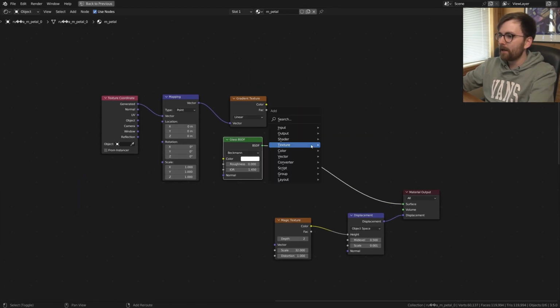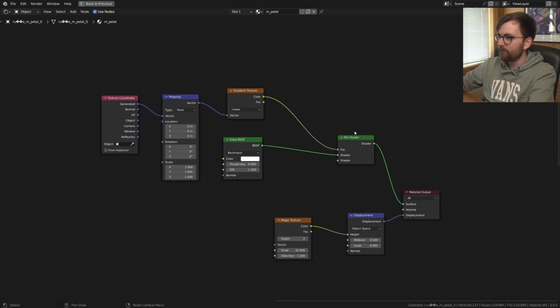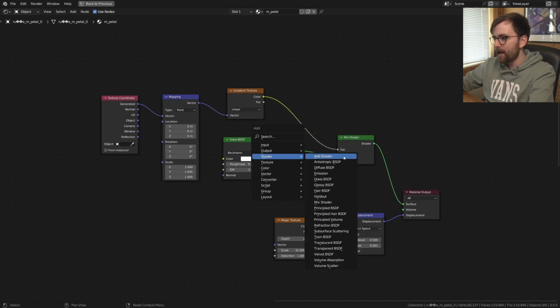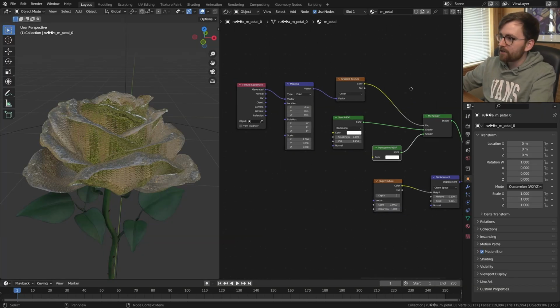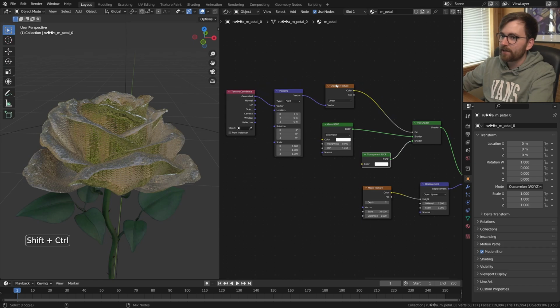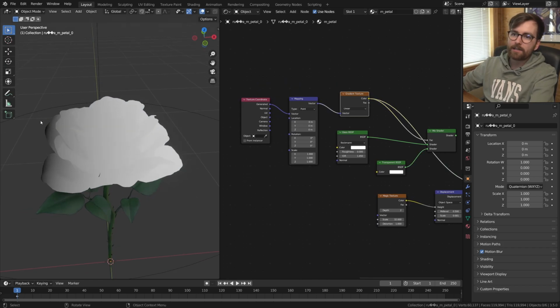Let's make a mix shader and plug the gradient texture into the factor here. Then let's add a transparent shader and connect it to this. Now it's a little bit difficult to see what just happened, but if you hold down Control and Shift and select the gradient texture, here you can see that it's black over here and then it's a transition over to white over here. So it's a gradient.